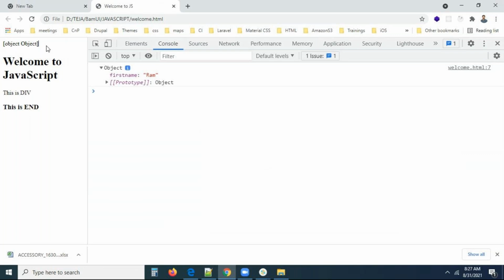But here we cannot see it if we use document.write. Document.write will never print an element directly on the screen. It will print the output like this. If you want to see what type of data is in the object and you use document.write, you will never see it. Why? Because document.write will always display the data like this only.